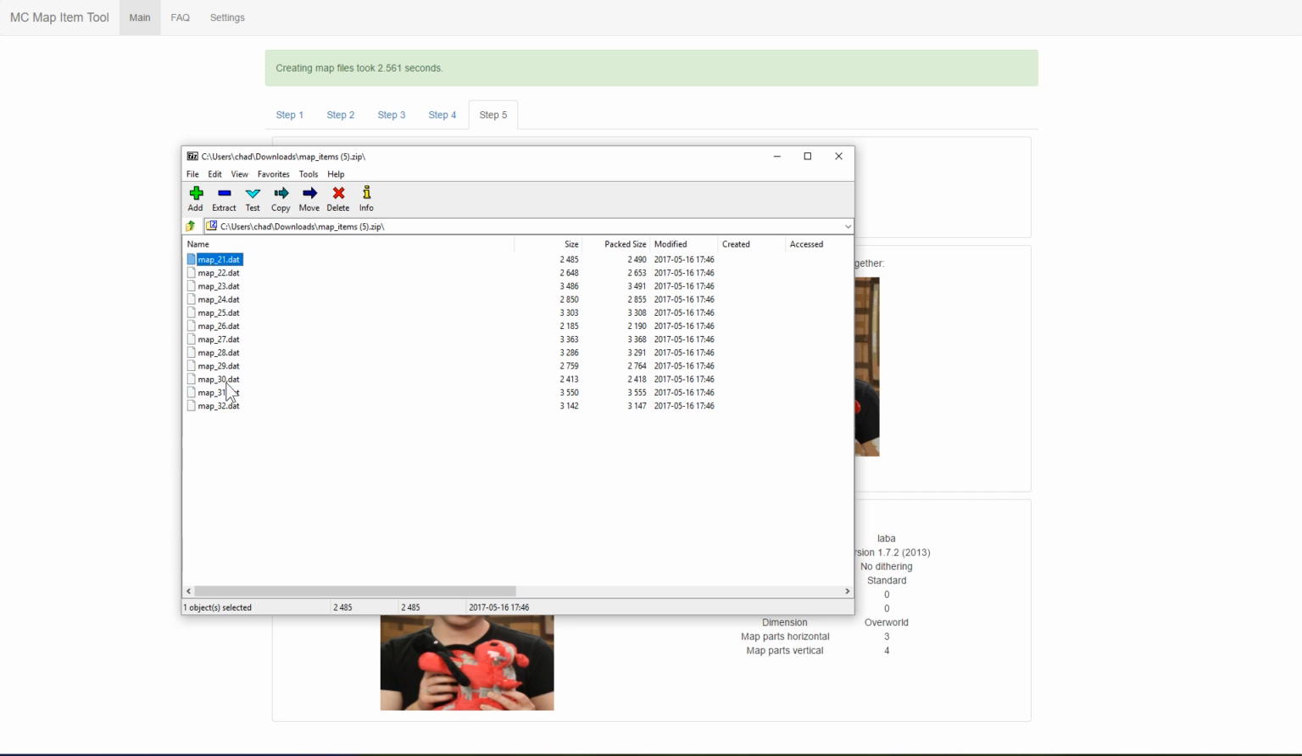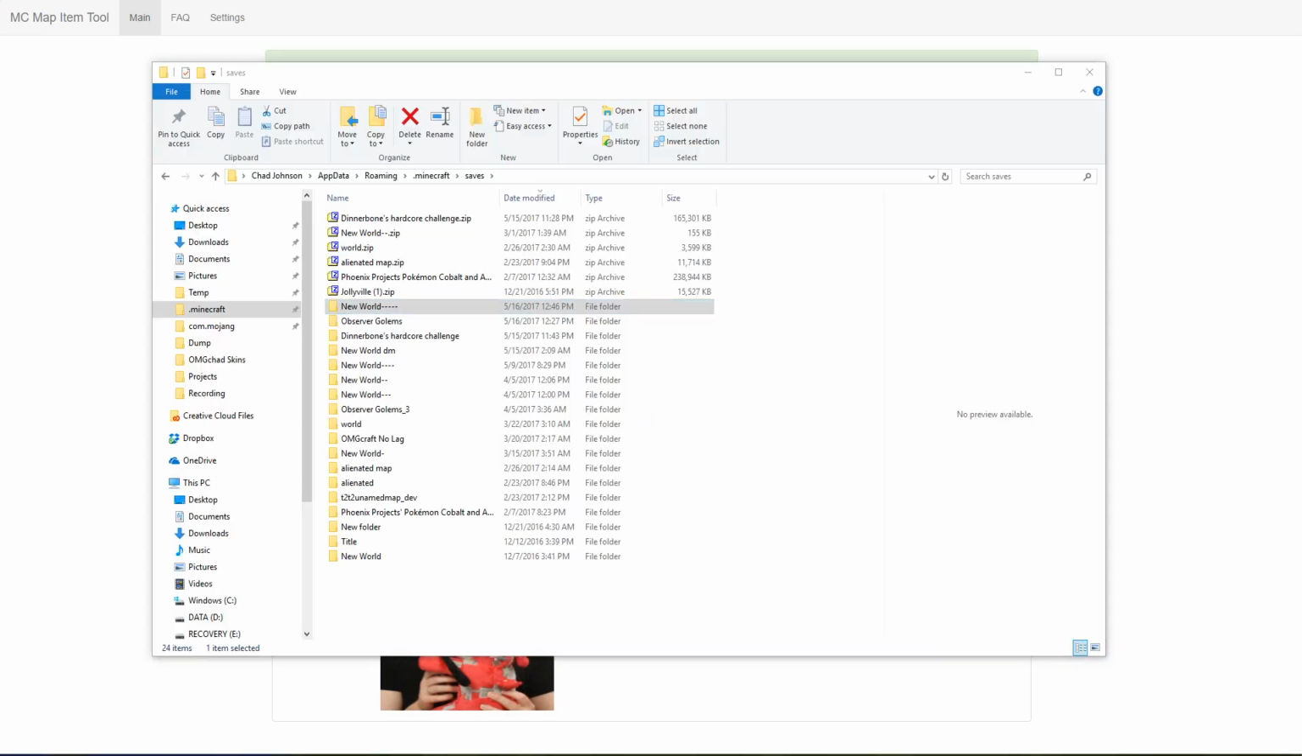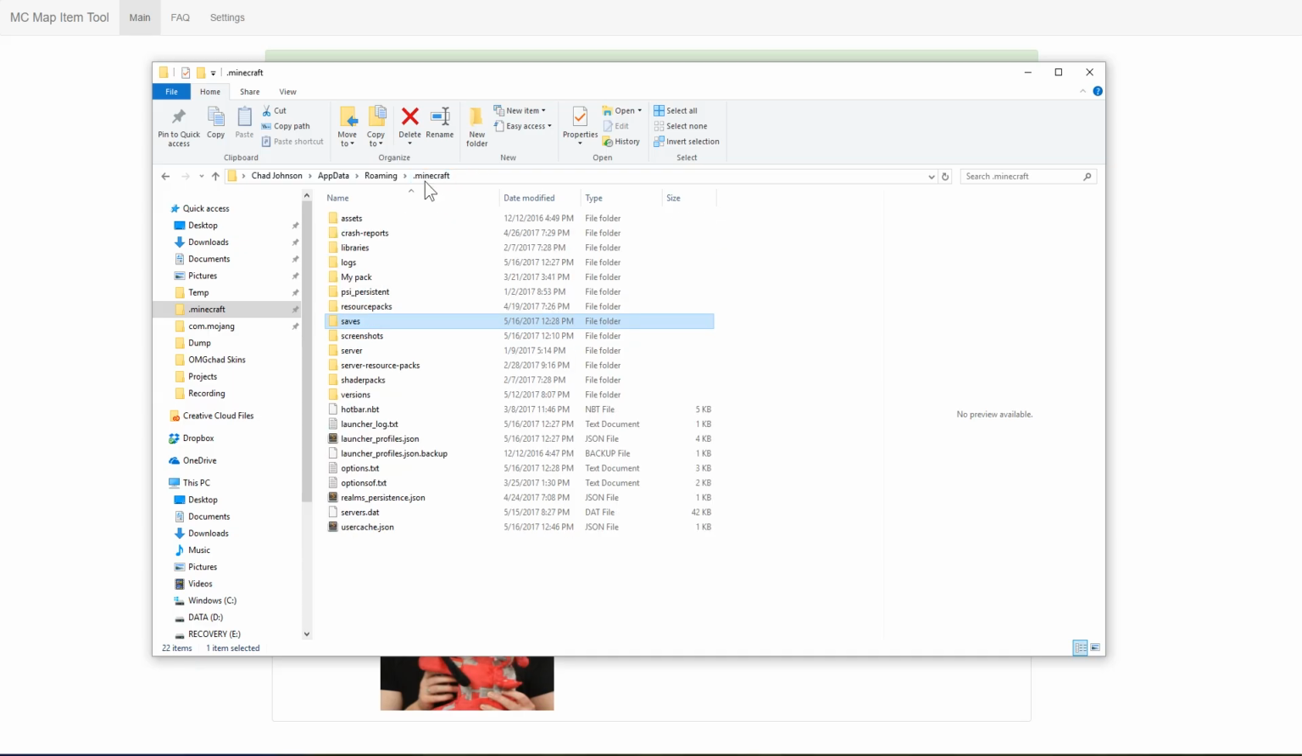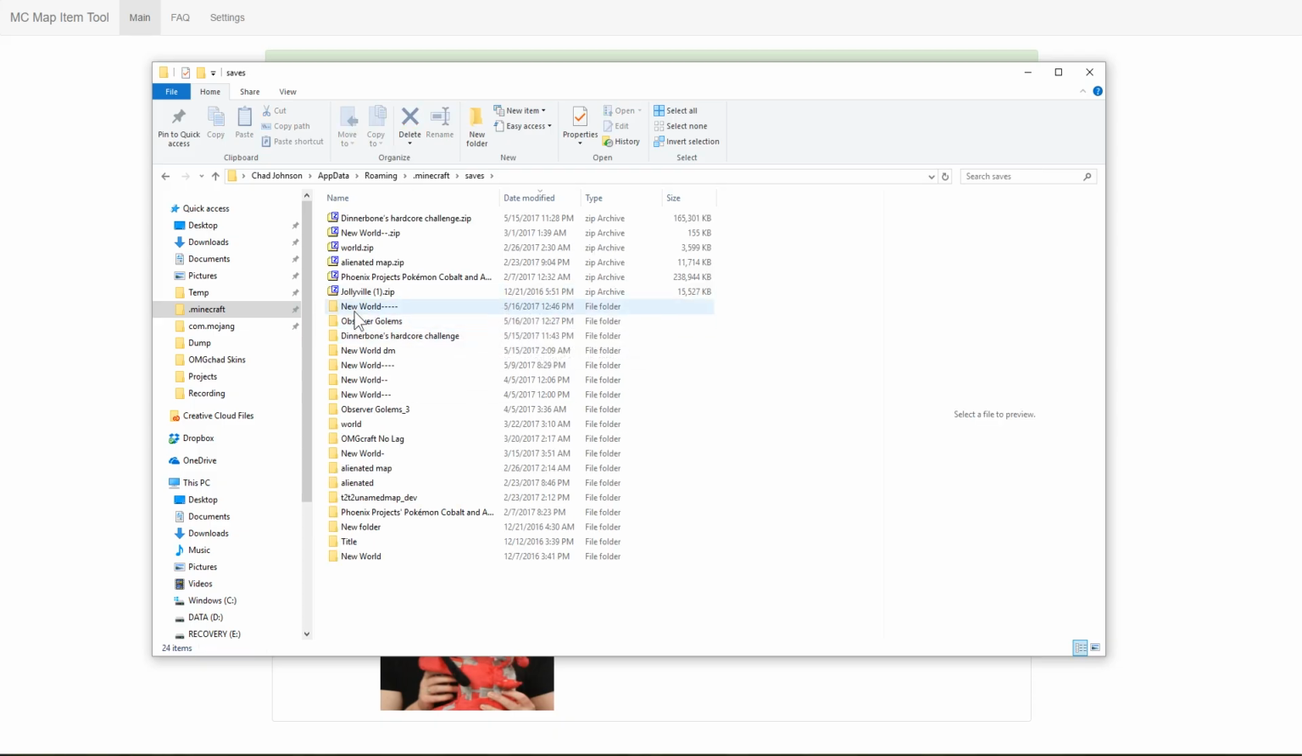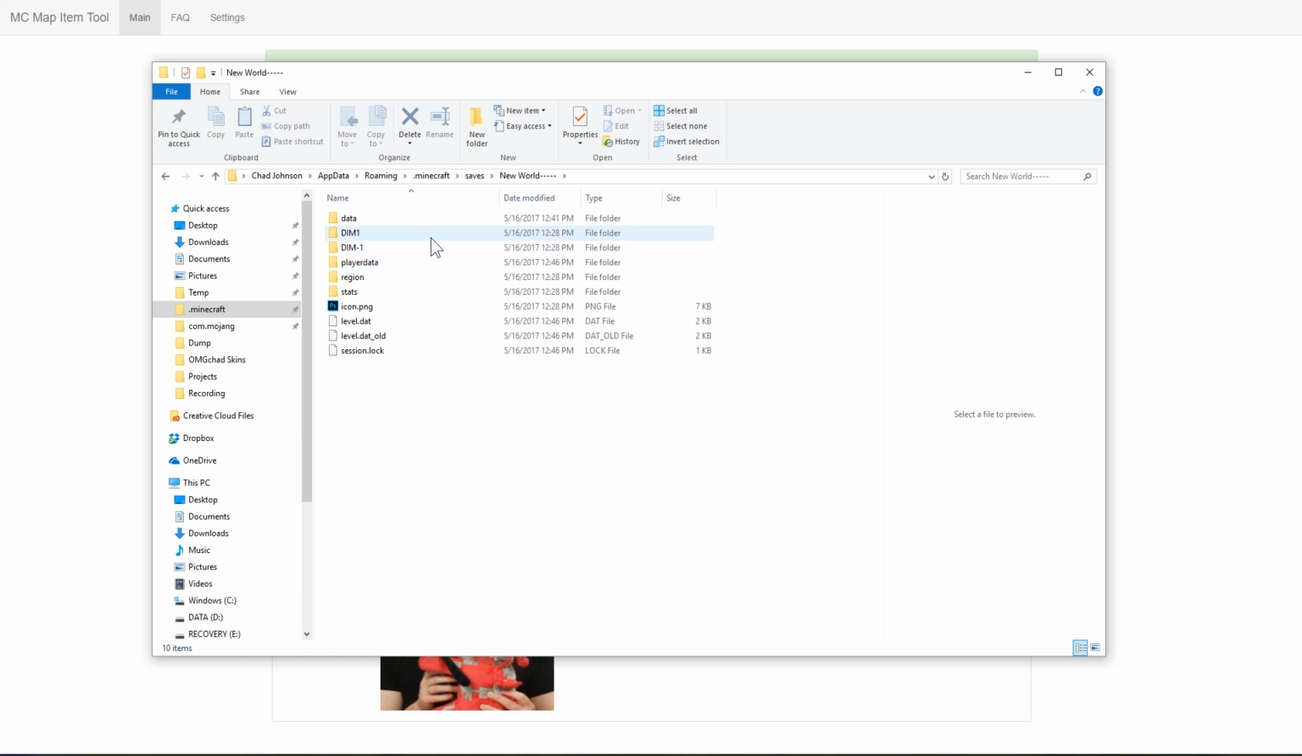map_21.dat all the way to 32. So this is the data that Minecraft is using. So you have to replace this, obviously, in your save folder. So right here, we're in our Minecraft folder, .minecraft. This is in Application Support on the Mac, and of course the .minecraft under AppData and Roaming on PC. So aim for the save that you did this in, and this one is just called New World with a whole bunch of dashes or hyphens off to the side.